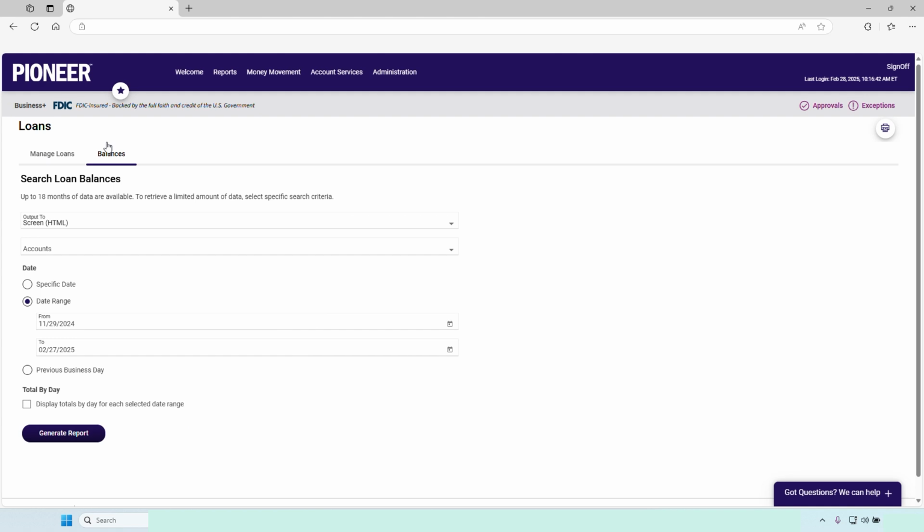On the Balances page, you can review loan balances for a specific date, within a date range, or for the previous business day before generating a report.